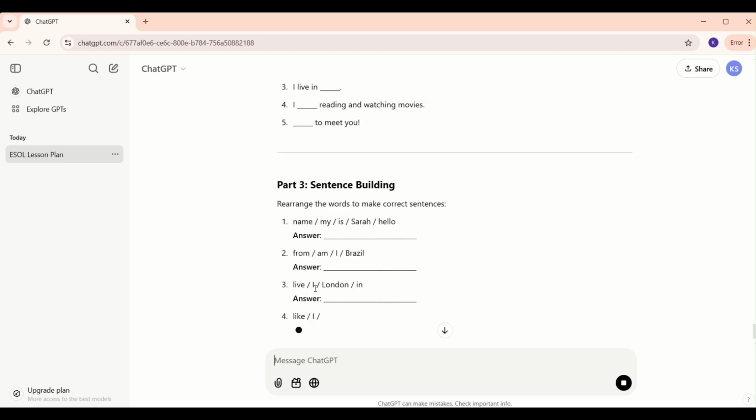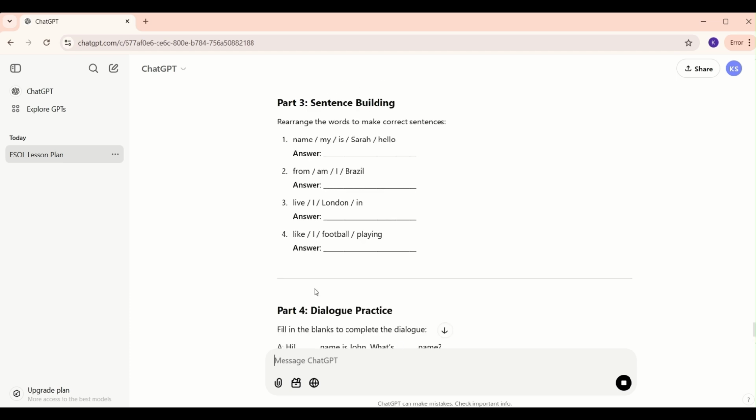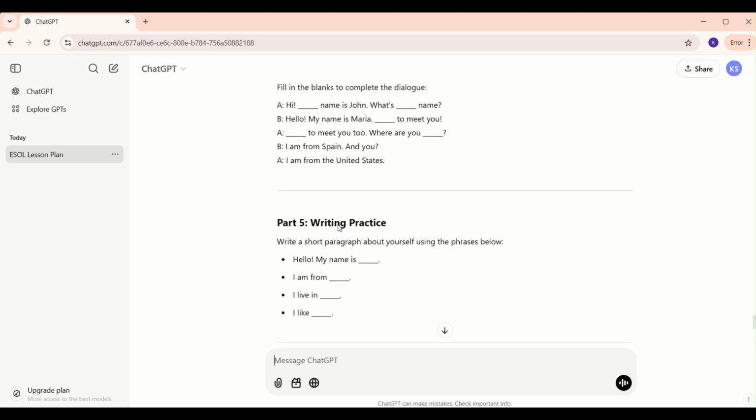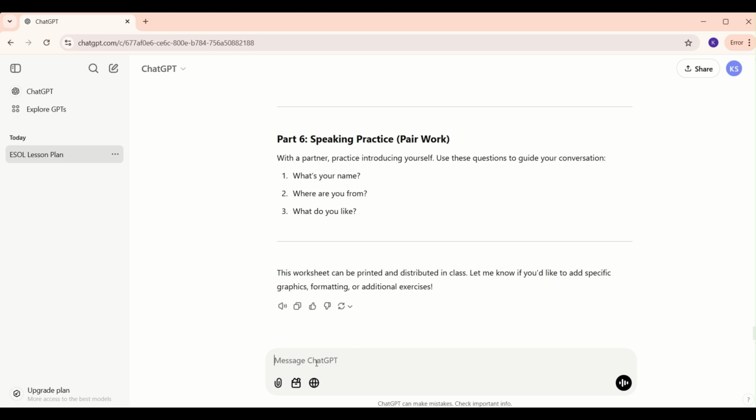So here it is, but what I find here is that it is not actually usable for me, because now it's in my ChatGPT page, and I need to give the sheet to my students, and that's why I can ask ChatGPT to create a doc file.